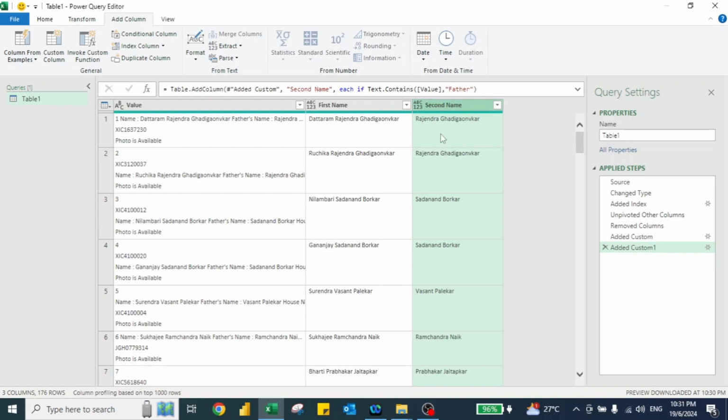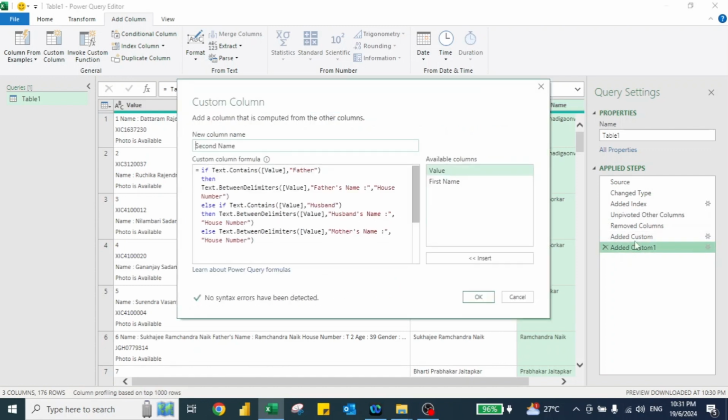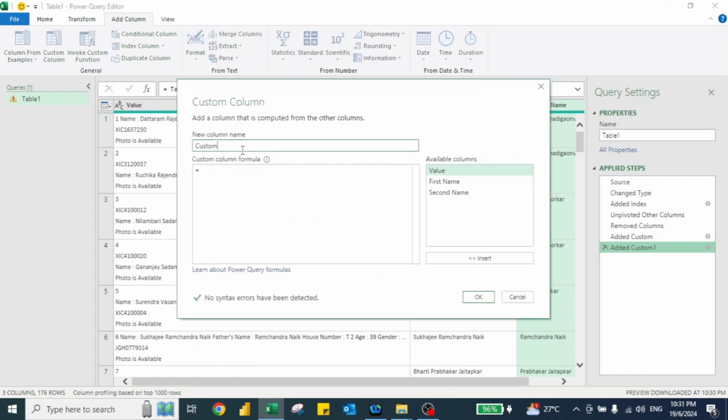Now what I'm going to capture next is the house number. If you look here, we have the house number and then we have the age. So I'm going to do the same thing. I just want to copy this formula. I'll just copy this data, not everything, and I'm going to press OK. And I'm going to do the same thing, custom column. This time it is house number, and I'm going to use this formula of text between delimiters, but it's just house number and age, and then I press OK.